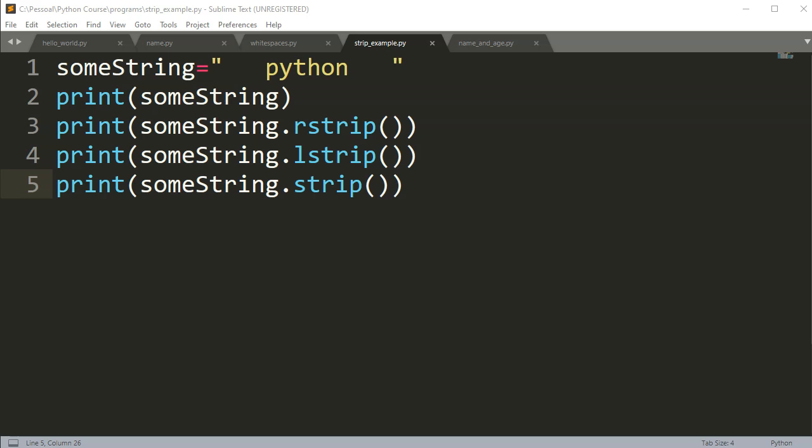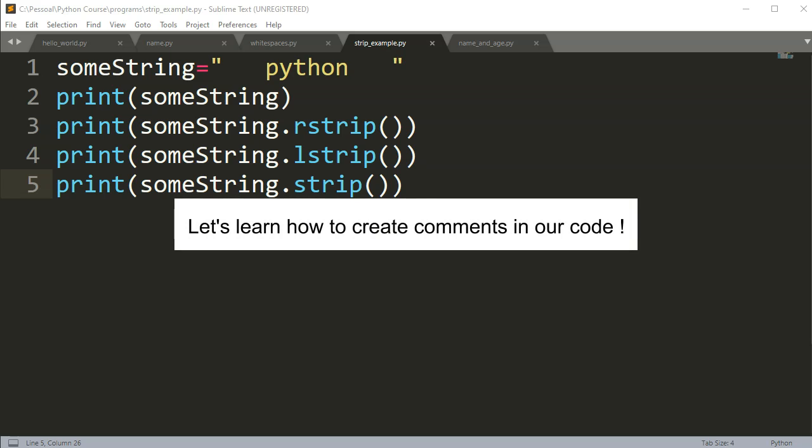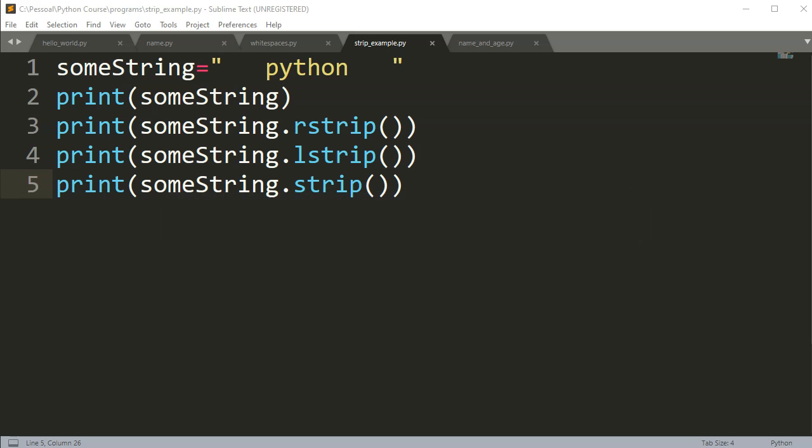Also, in this video, we will learn how to put comments in our code. Comments are useful to explain and to give details about your logic. It's the way that developers write some free text in the code.